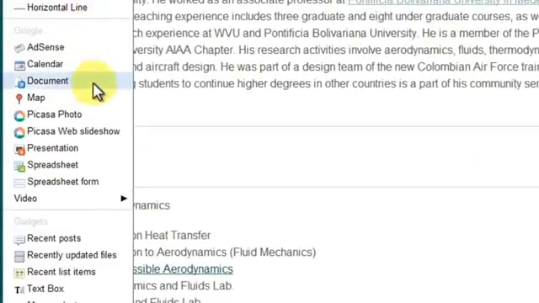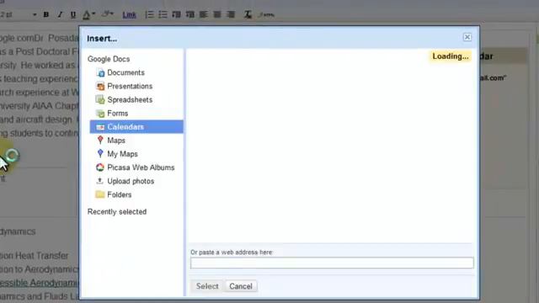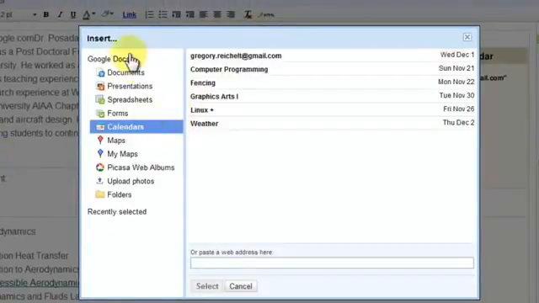Now I'm going to insert a document. This is going to bring up again a list of all the documents that I have in my Google Docs.